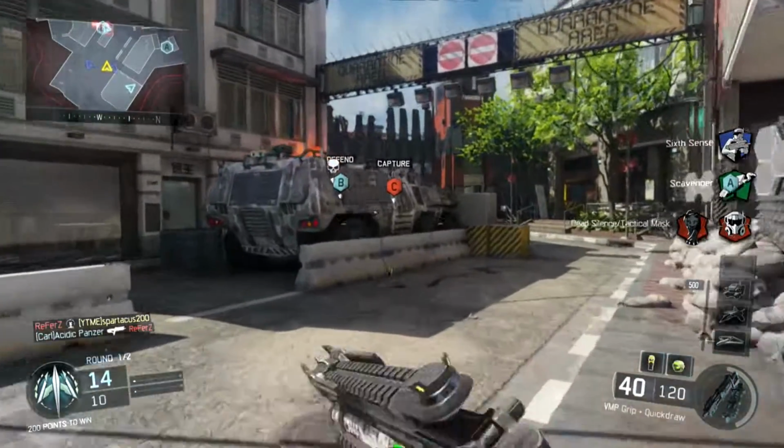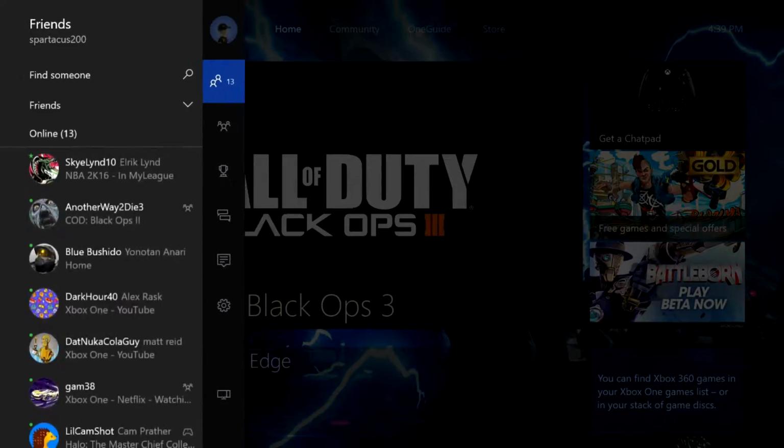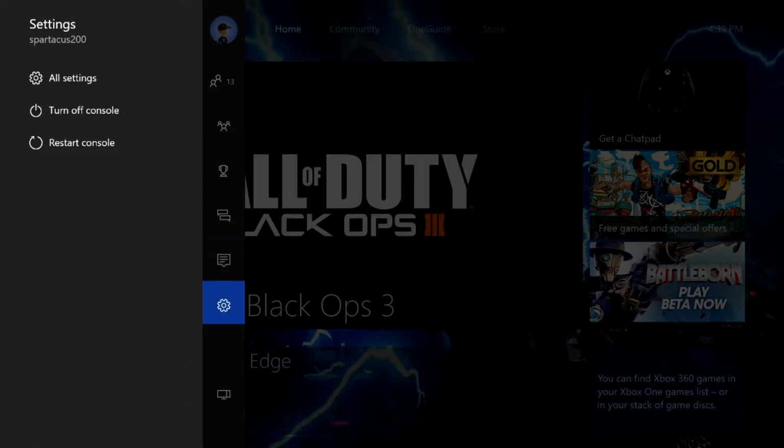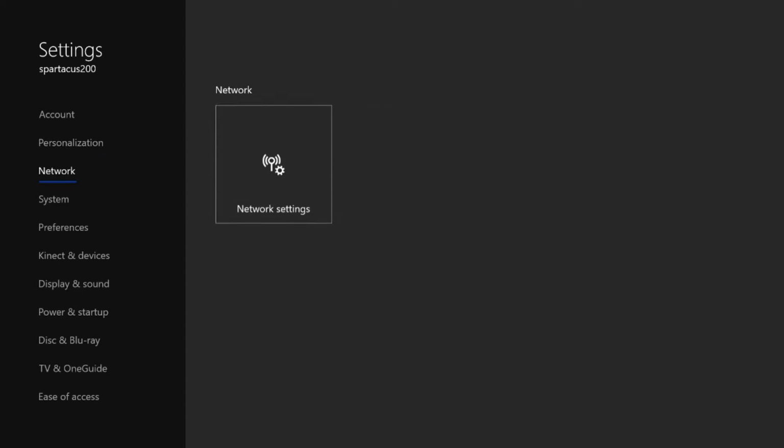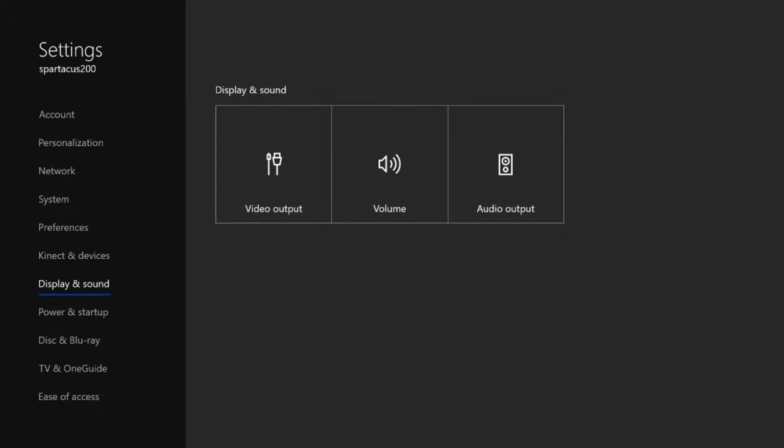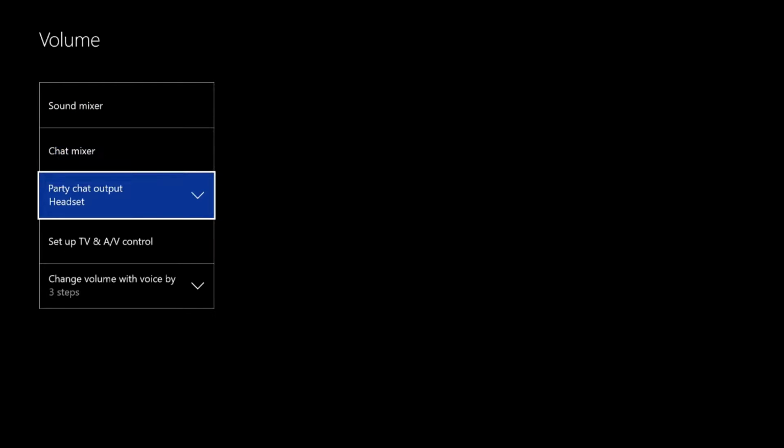So when you're in the main menu of your Xbox One, go to the right, and then when you're at the right, go all the way to the bottom where you see a gear, and that's your settings, right? Click on that settings. Now, on your settings, I want you guys to go down and find display and sound. Once you're on display and sound, go to the right and press on volume. Once you're on volume, go down to party chat output, and there's going to be three different options.